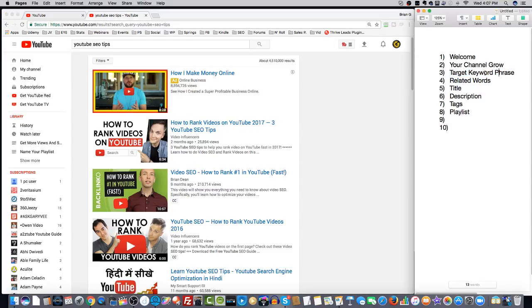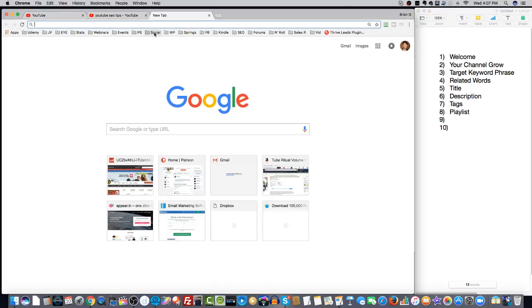And right here, you can see number 3 is the target keyword phrase. So the first thing I'd really like to share with you is that every single time I publish a video, I'm specifically trying to rank one individual keyword phrase. And the more specific I am, the better chance I have of ranking. It doesn't mean you can't rank for multiple keyword phrases. It does mean that you have an understanding of the competition. In fact, I want to show you a little bit.